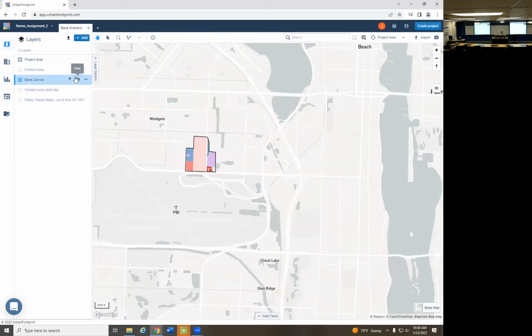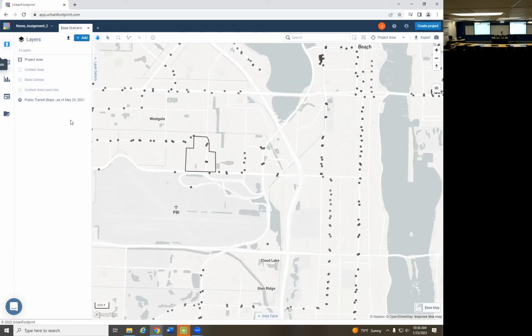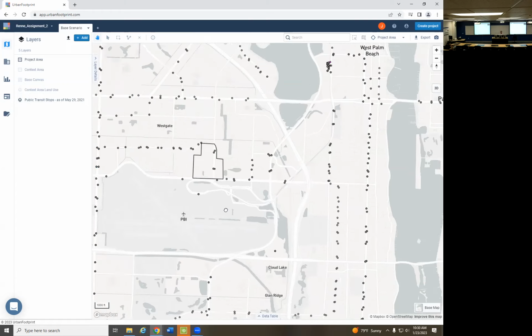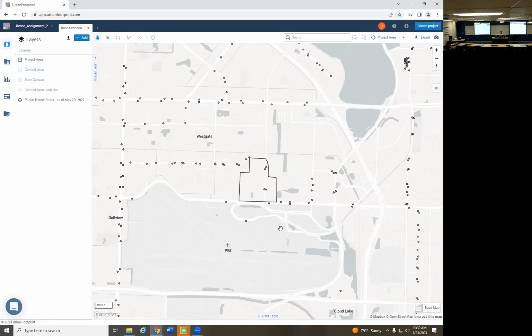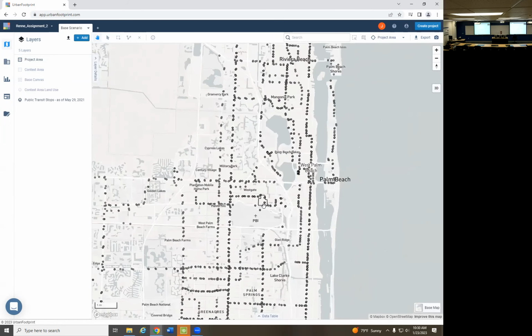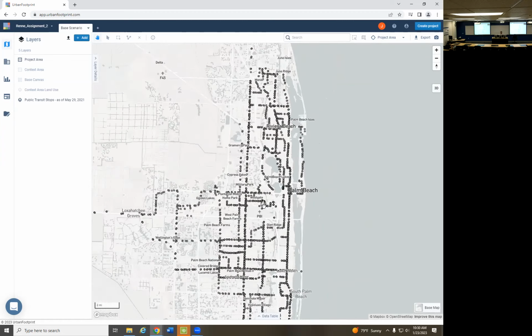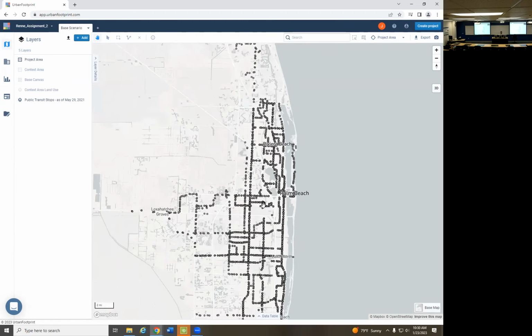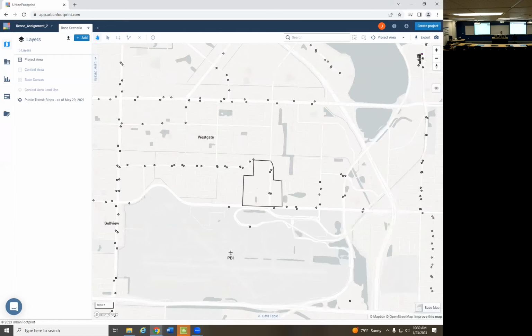Or I can even turn off my base map if I wanted to and just leave my project area, and I could turn on the public transit stops, right? So there we go. Now we have all the public transit stops in my study area and around my study area. I mean, it actually brings it all in for the whole region, I believe the whole county. So I can zoom in, right? And so I said to create a map of transit stops and bicycle and pedestrian infrastructure.